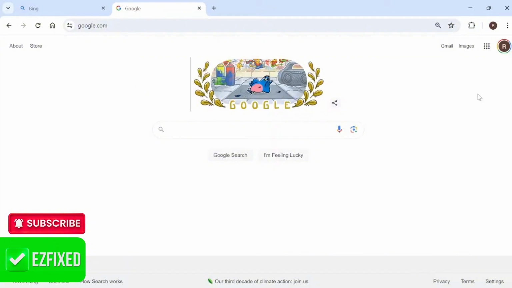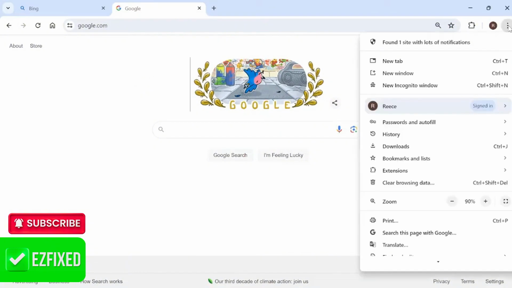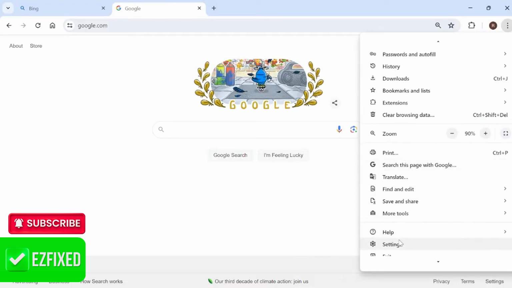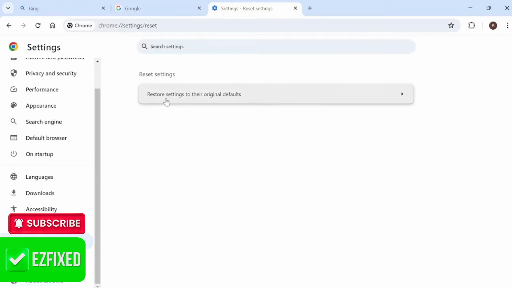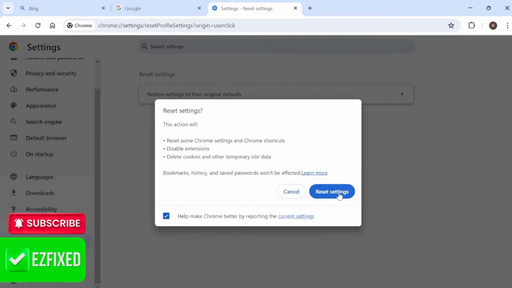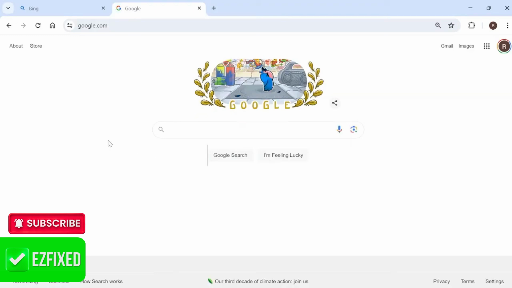If that doesn't work, the next thing you can do is head back over to these three vertical dots, come all the way down to Settings, and from the left hand side we're going to come down to Reset Settings. And then you're going to go ahead and just select Restore Settings to their original defaults. Click on Reset Settings to confirm, and then once again you can check to see if that's fixed the issue.